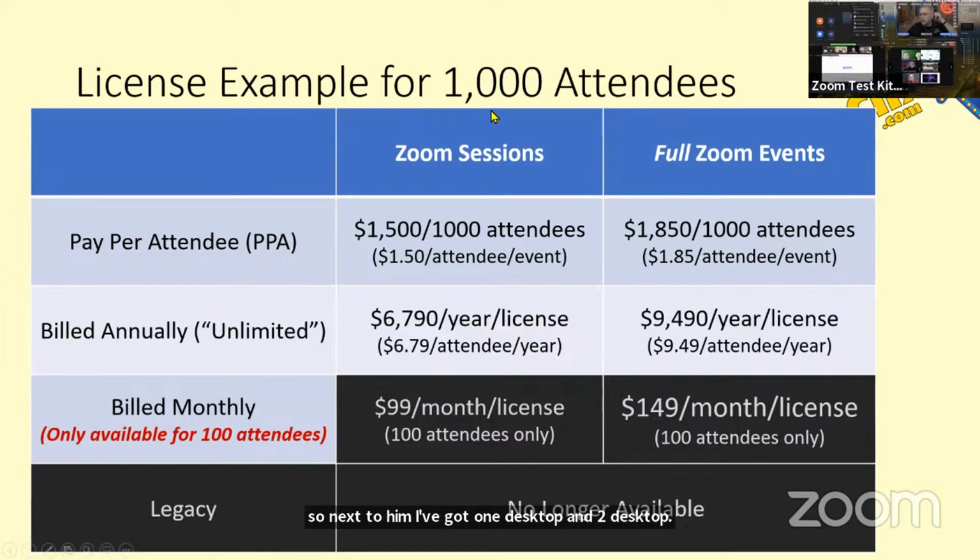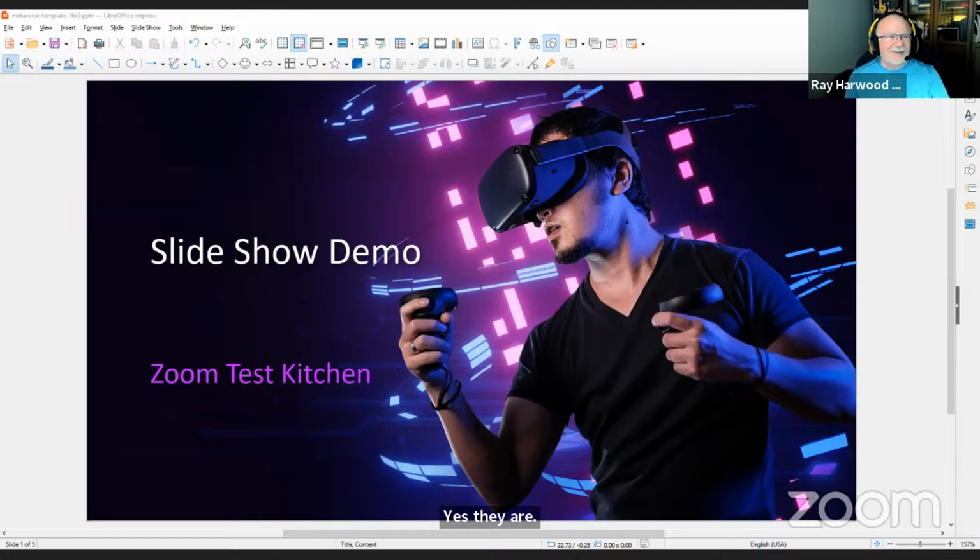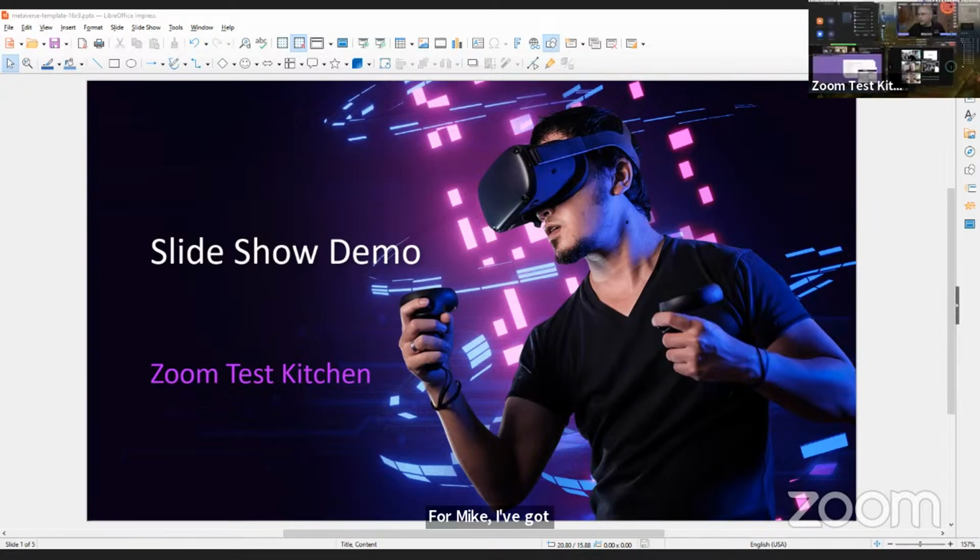Gerald, can you just confirm, these are your two desktops? Yes, they are. All right, great. And then for Ray, dear Lord, Ray, I've got 1, 2, 3, 4. For Mike, I've got 1. And if I go to the next page, I can see Pete, 1 of 3, Frank, 1 of 2, and Eyal, it looks like there's just one thing there.